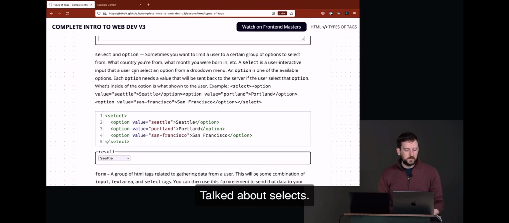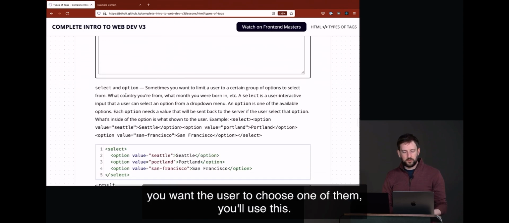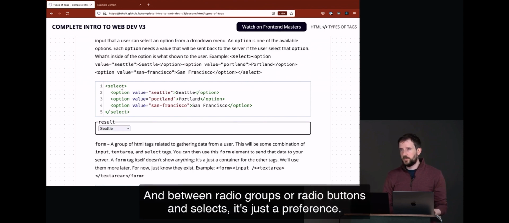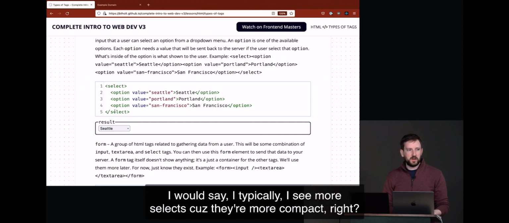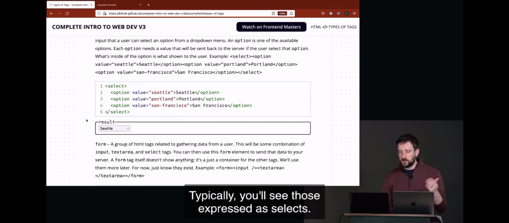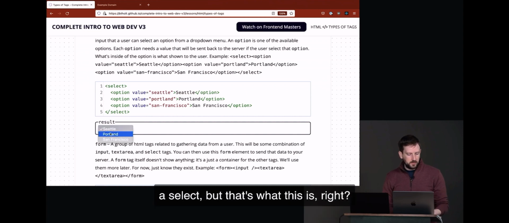Talked about selects. Similar to radio buttons, if you have 5 options and you want the user to choose one of them, you can also use a select. Between radio buttons and selects, it's just a preference. I would say typically I see more selects because they're more compact, like a drop down to select the state that I live in. Typically you'll see those expressed as selects. They're more common, but it's up to you if you want to use radio buttons or a select. But that's what this is.